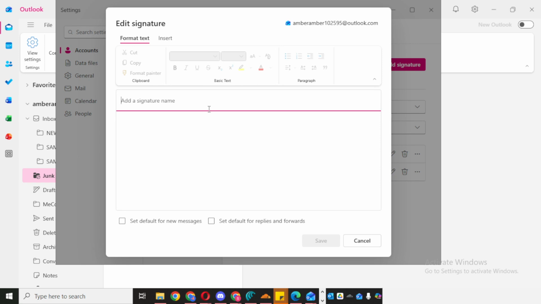Now, type the signature you want to use. For example, you can enter your name so it appears at the end of every email. Keep it clear and professional, especially if you're using Outlook for work or business communication. If you want, you can also format the text so it looks neat and easy to read.